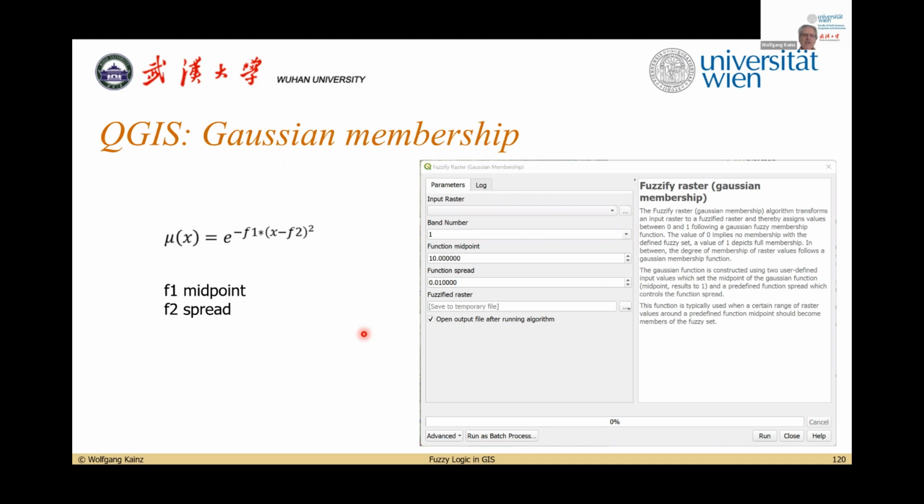And what you see here, the Gaussian membership is basically the same as it is defined in the ArcGIS toolbox. I have taken that information or that formula from the help functions in QGIS. So I have left the original notation. So what in ArcGIS is called M for midpoint and S for spread is in QGIS F1 and F2. And of course, you have here also all the help information that you might need. So that would be the Gaussian.